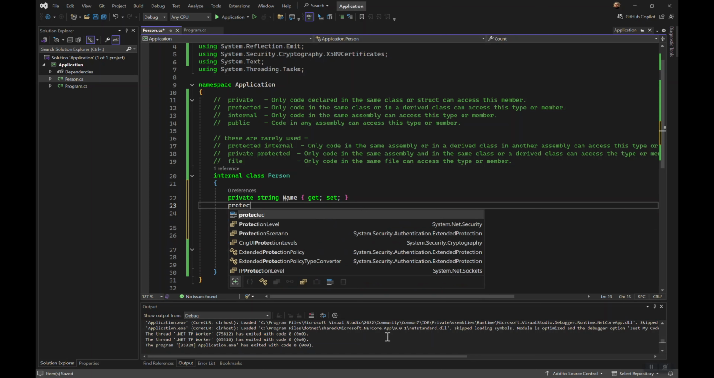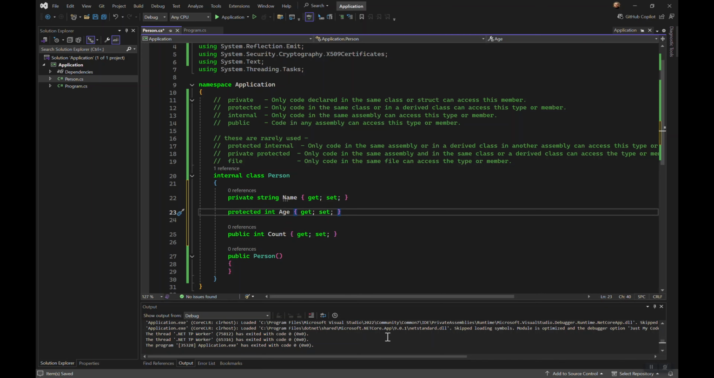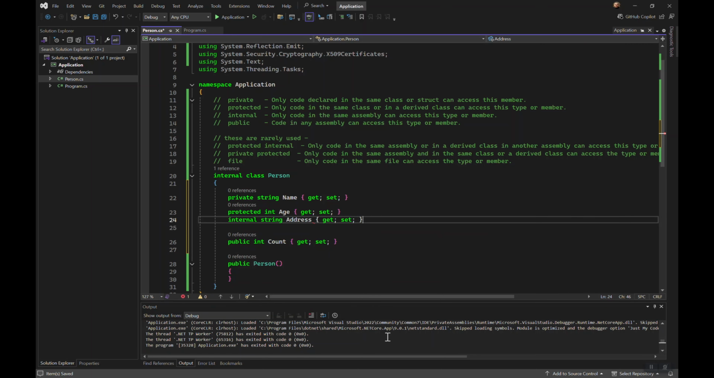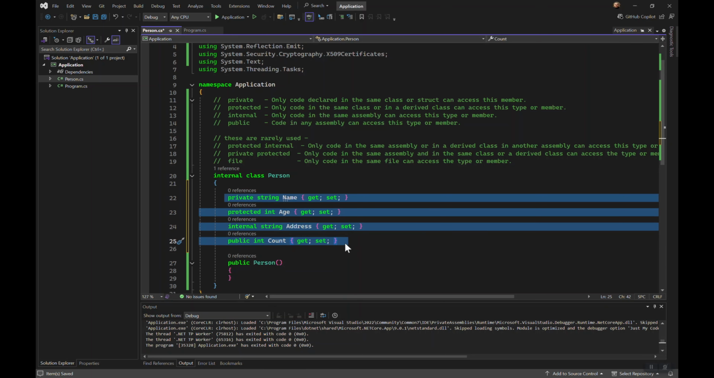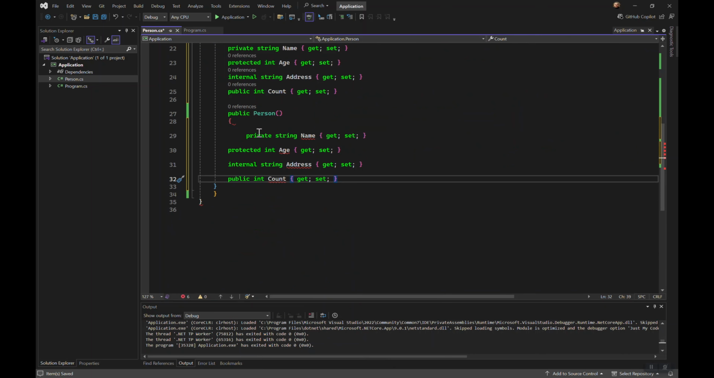Then there's a protected int age. And then we'll do an internal string, maybe address. You just need something that makes sense, and I didn't just want to put 1, 2, 3, 4. Okay, so all of these guys, every one of them will be able to be set here. Every single one of them.